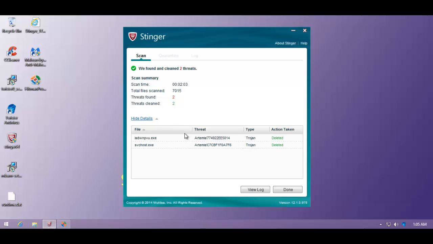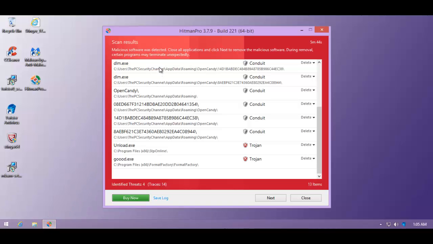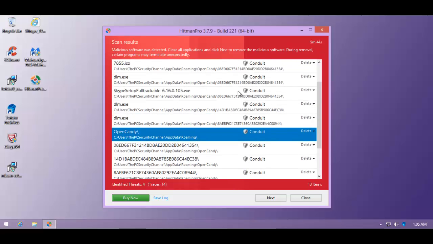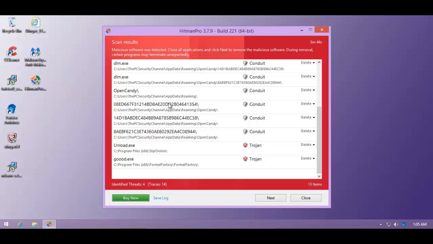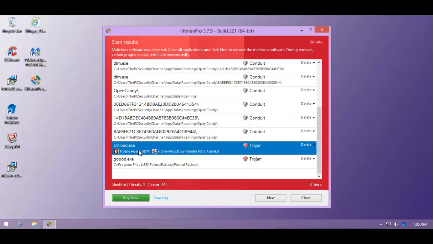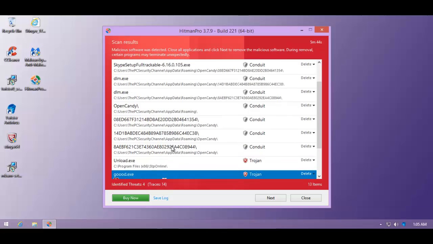McAfee Stinger detected and removed a couple of major Trojans, svchost.exe and whatever this thing means, and both of these have been deleted. So after that I did a scan with Hitman Pro, and this seems to have found a ton of stuff as well. There is this conduit crap, which is basically adware, and then we've got some stuff in the Windows folder. This is definitely bad. And then we've got a couple of other Trojans, upload.exe, unload.exe, so, well, not a good name, and good.exe, great. So it's basically, we've got two very nice Trojans here.